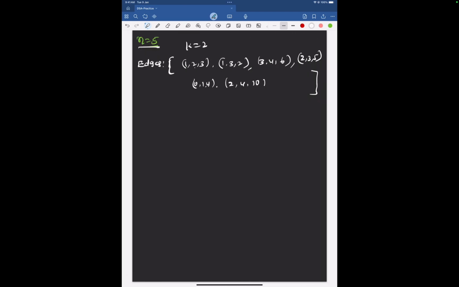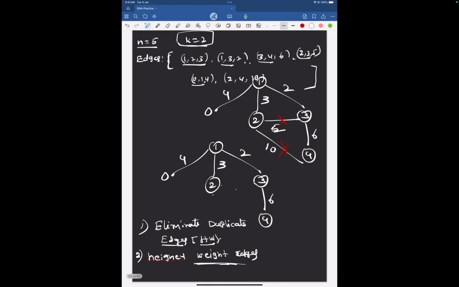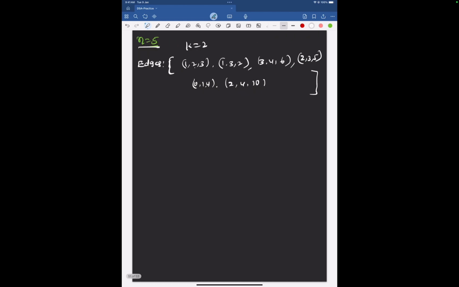So what can we do? For sure, in either case, we should avoid higher weight edges, right? Whatever edges we got, we will sort them based on the weight. So sort edges in ascending order based on weight. That's it. So let me do that. Let me sort edges in ascending order based on the weight.